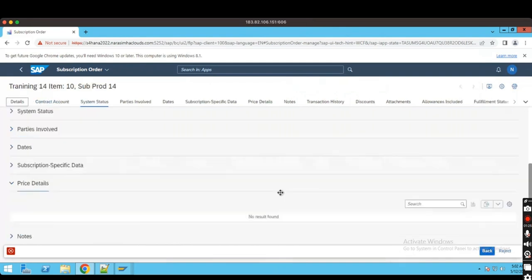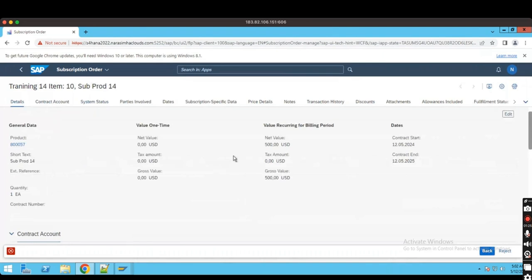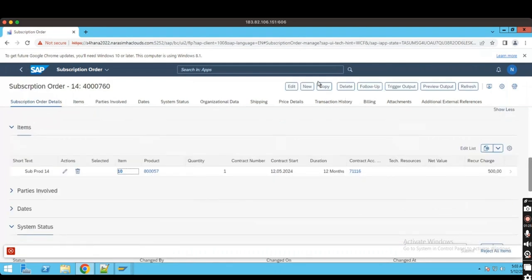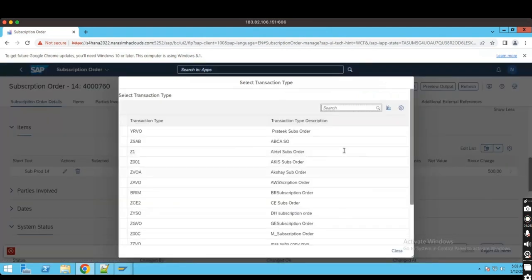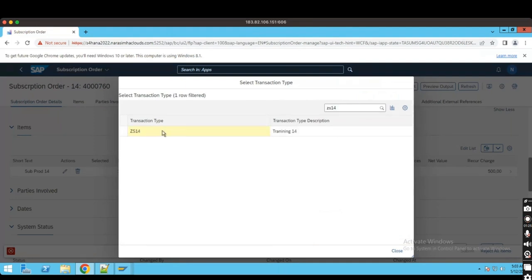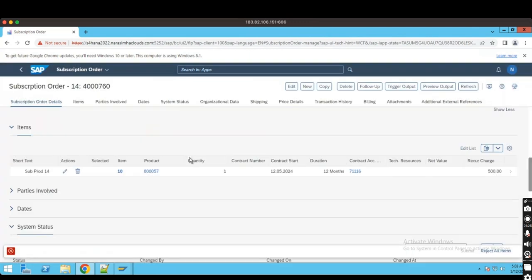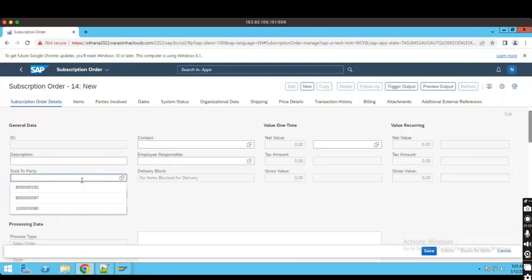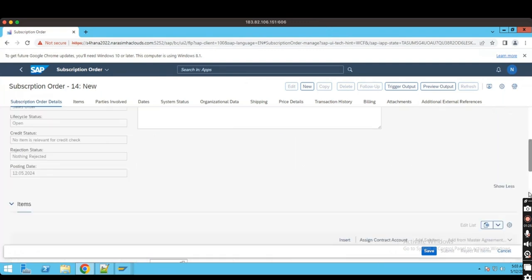There are other things also that we need to see. Let me create a new one again. What is our transaction type? GS14. Let's click enter. So what is our sold-to? Enter this sold-to and enter the product.